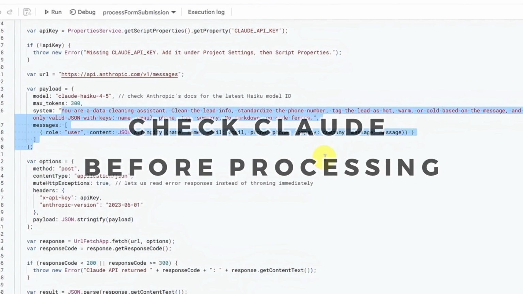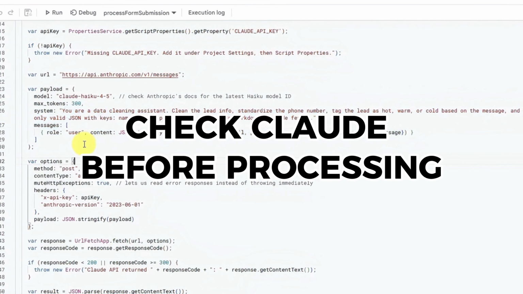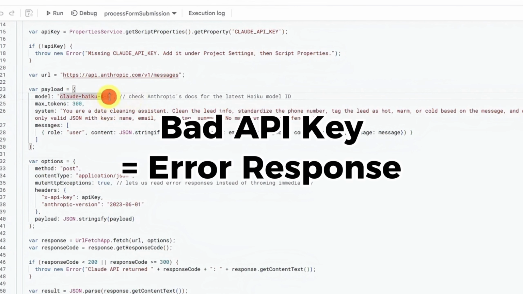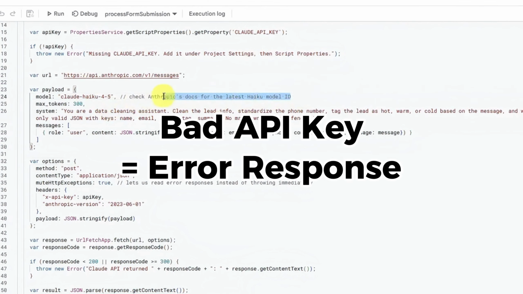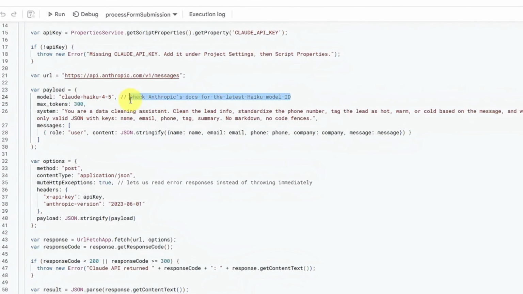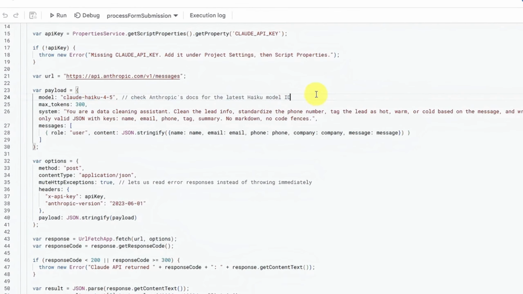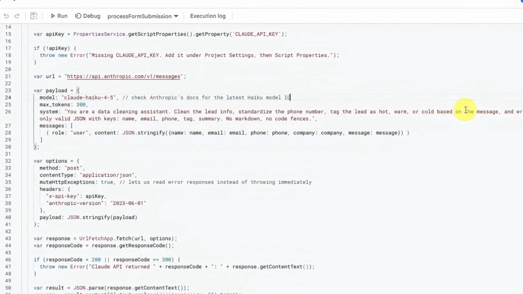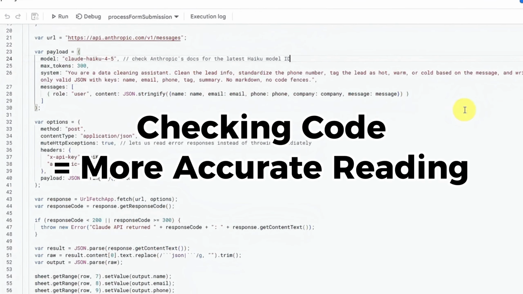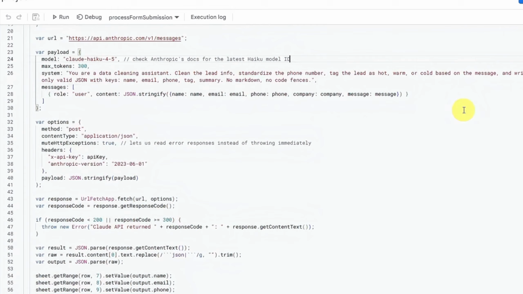Third, it checks the response code before reading anything back from Claude. Without this, a bad API key or a retired model would send back an error response that the script would try to read as if it were normal data, and you'd get a cryptic crash instead of the actual reason. Checking the code first means the error you see is the error that's actually happening.